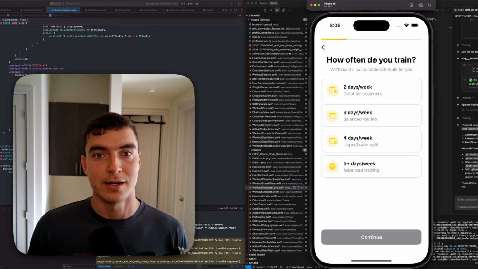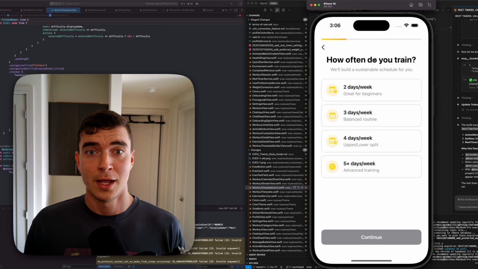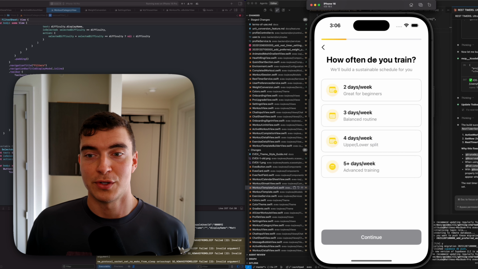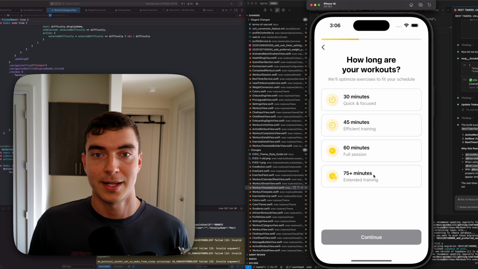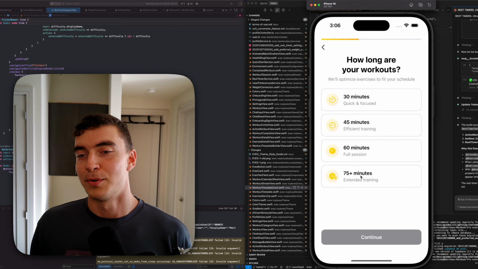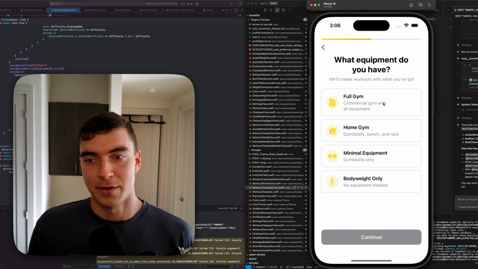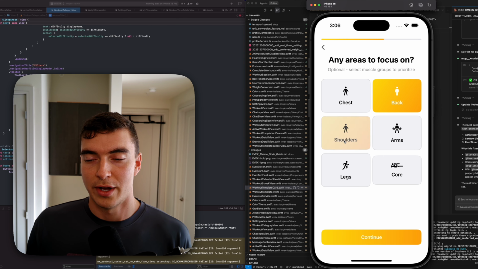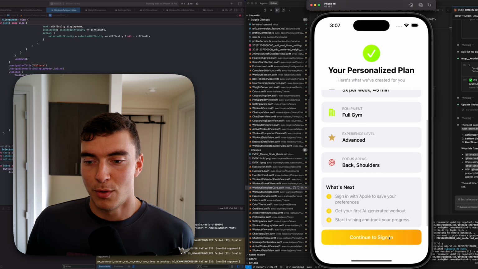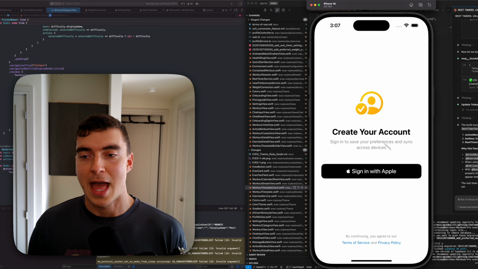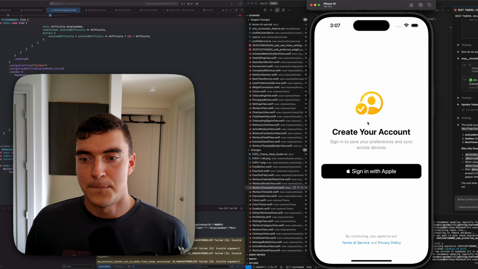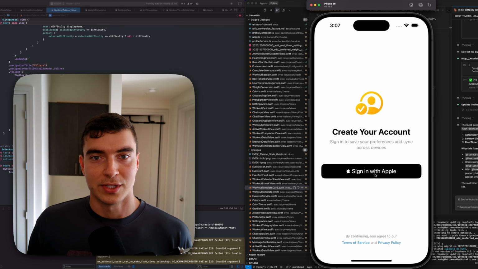How often you train, again, important for training schedules to fit for users. How long your workouts, again, some people like being there for 75 plus minutes. It's kind of me. Other people, quick and focused. Same thing with equipment. What do you want to grow? And after this, we'll prompt them to sign up. Once I add the paywall features, I'll probably advertise the paywall. But from here, you could create or sign into your account.